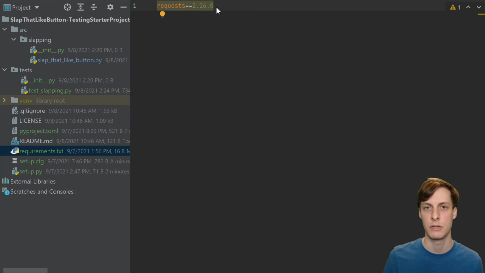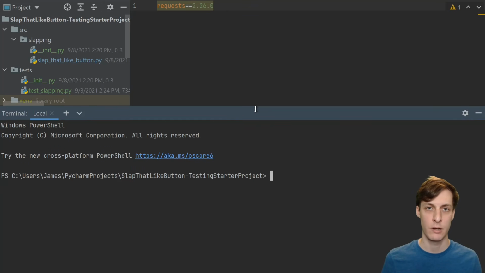So at this point, all of this setup and configuration has led up to being able to install the package. So here's what I can do. I say pip install -e current directory.